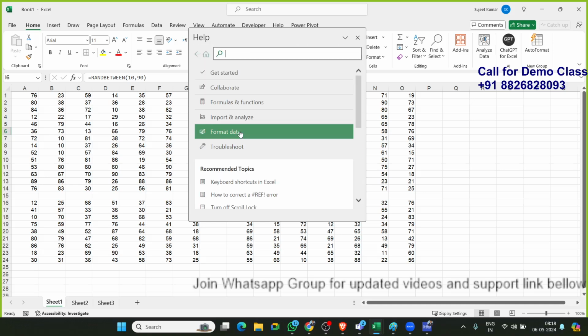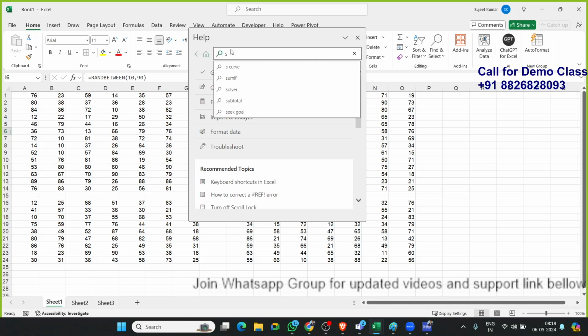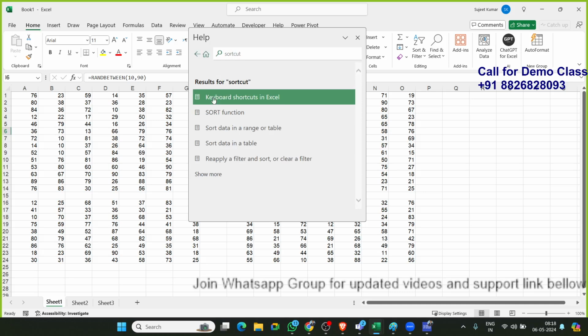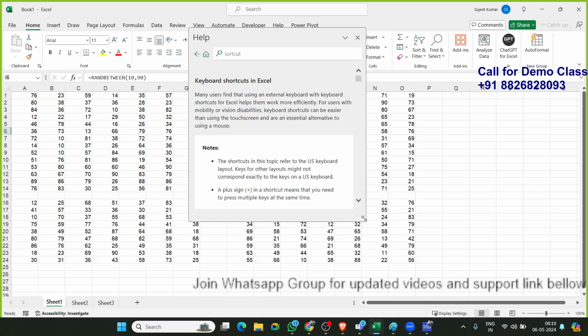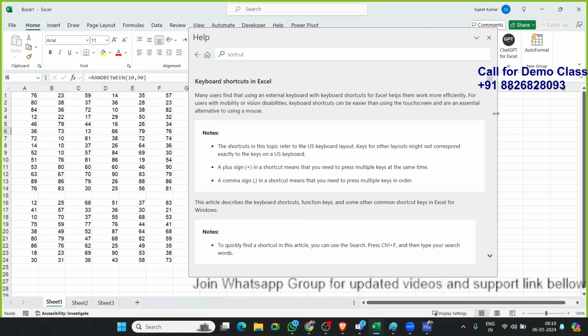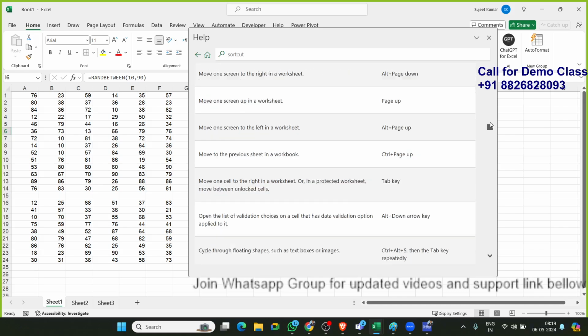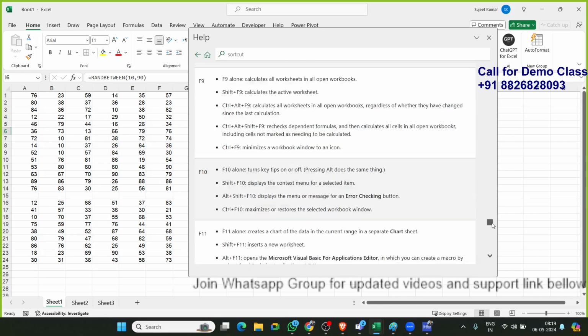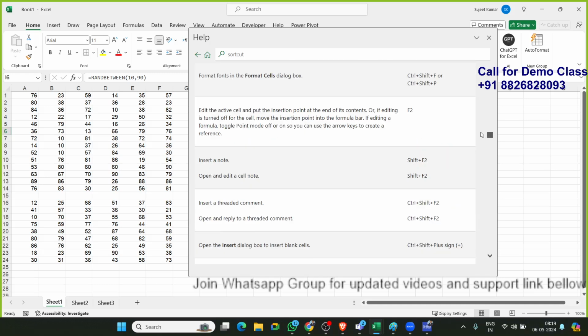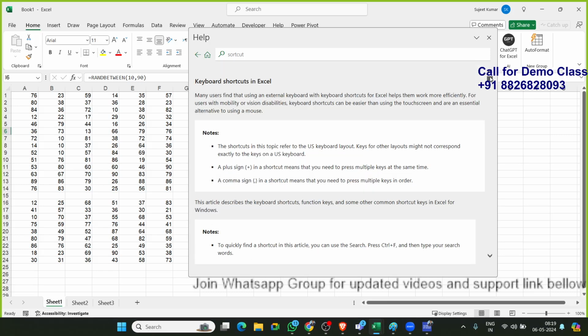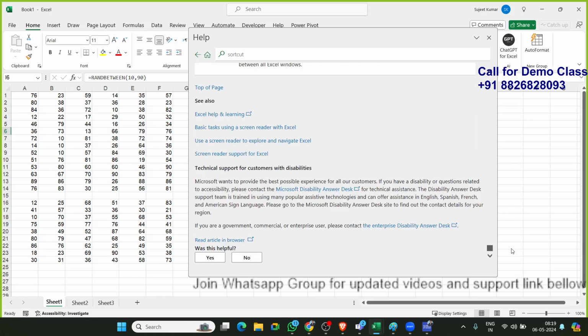And you search here, just like we searched for shortcut. After that it gives the result here: keyboard shortcuts in Excel. Click here and you can see all types of shortcuts in Excel. You can copy them and try to practice. How do we retrieve them? Press F1, search for shortcut, and click the search result. You will get this whole shortcut list.